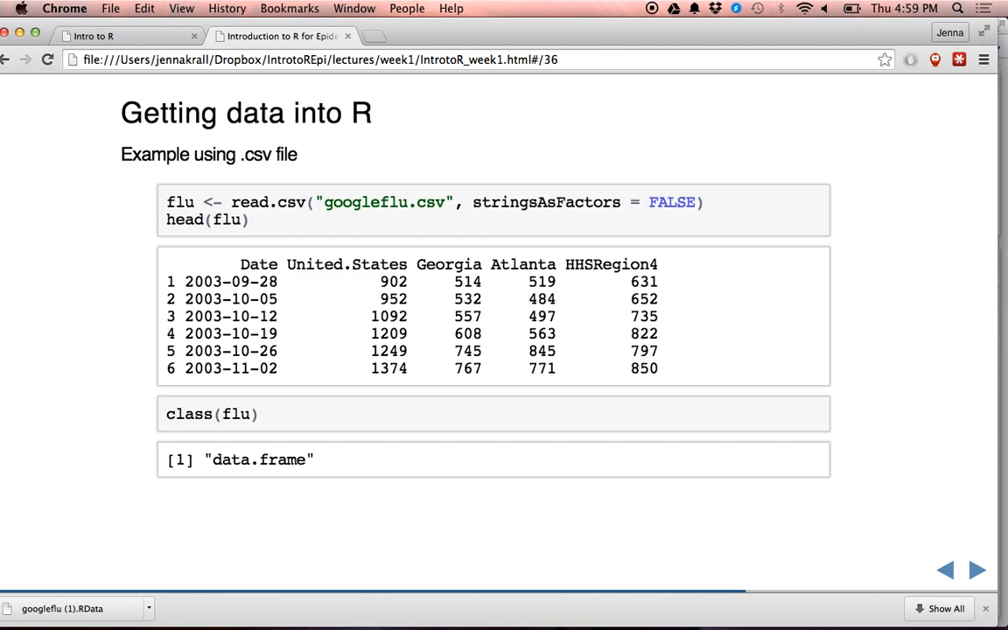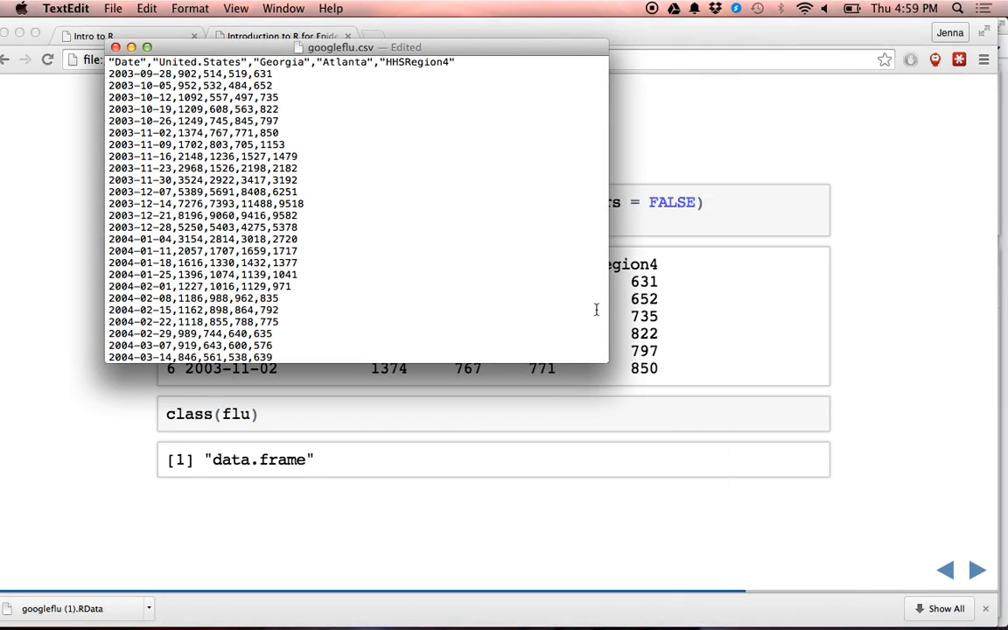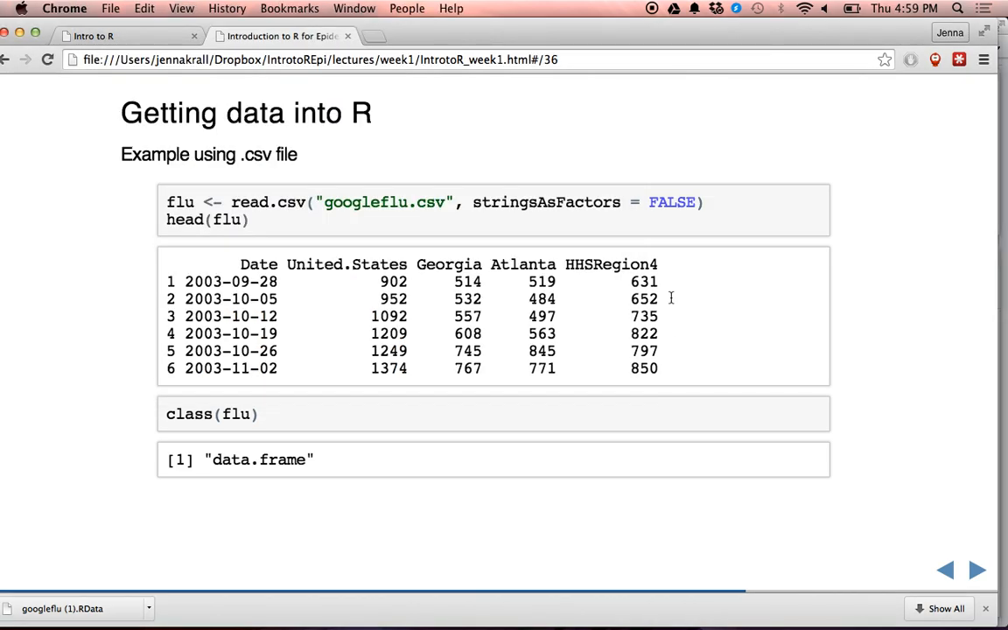Okay, so here's an example using a CSV file, or a comma-separated values file. CSV files are pretty common cross-platform. You may have dealt with them in SAS before. If we look at what a CSV file looks like in, for me, TextEdit, or you could look at it in Notepad on a Windows computer, you'll notice that all the entries in the dataset are separated by commas, hence comma-separated values. So we can use the command read.csv to read that file.